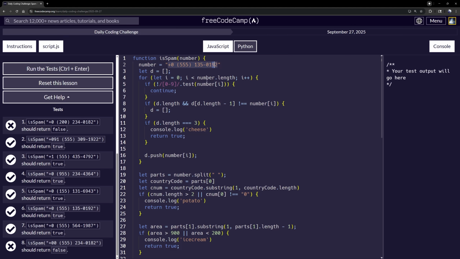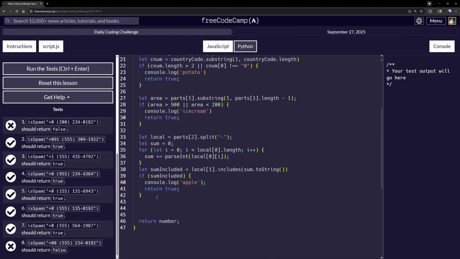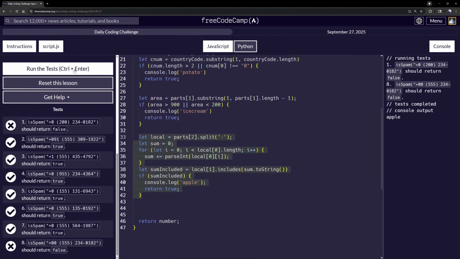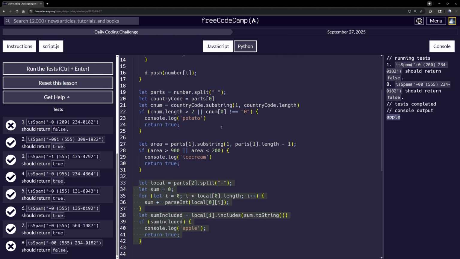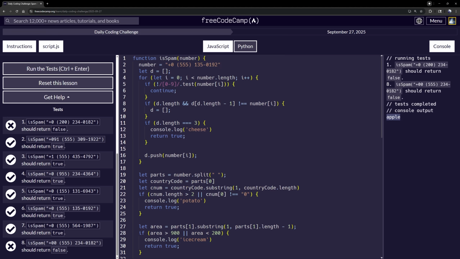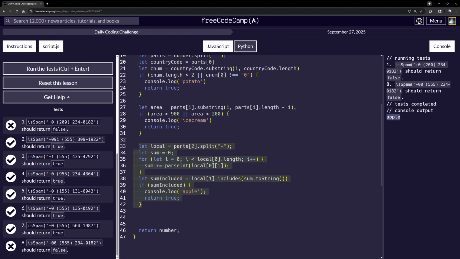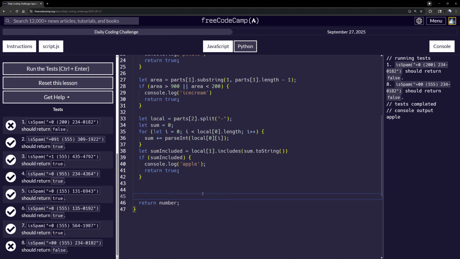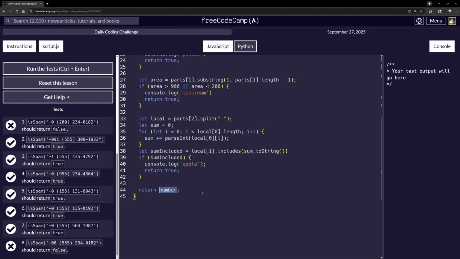So this should console out apple. Yes. We have our apple, and we didn't get ice cream or potato or cheese. So that tells me we're done, I think. We would, at the very end, return false. And I'll get rid of these console logs.